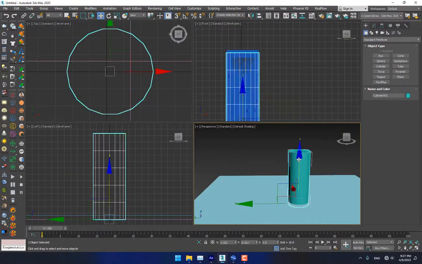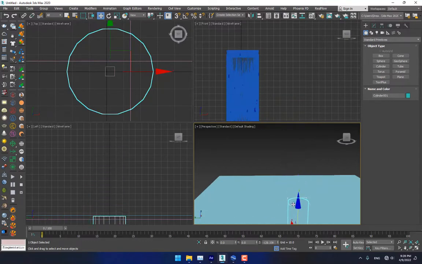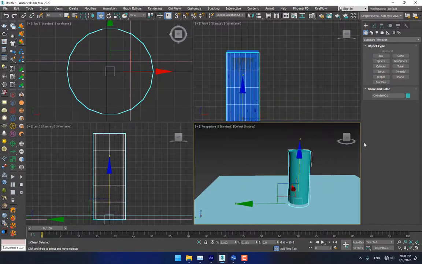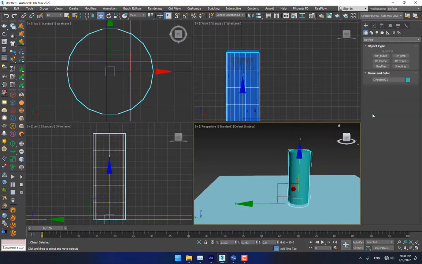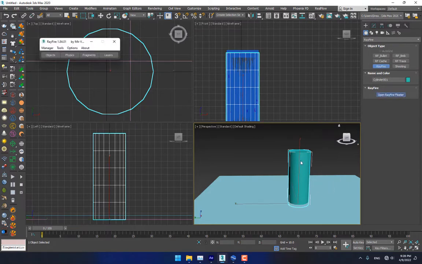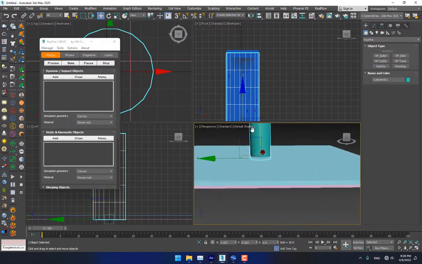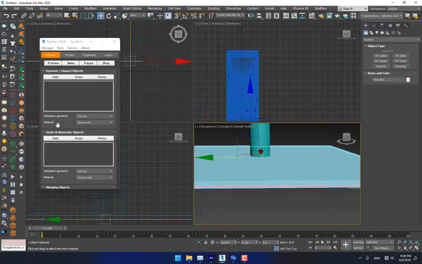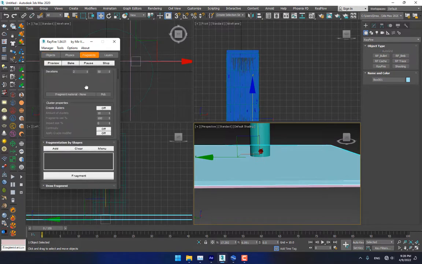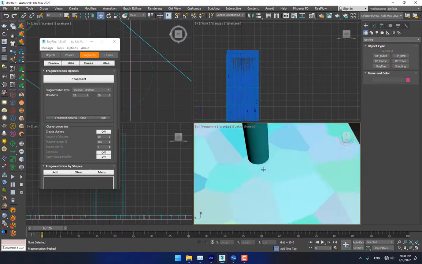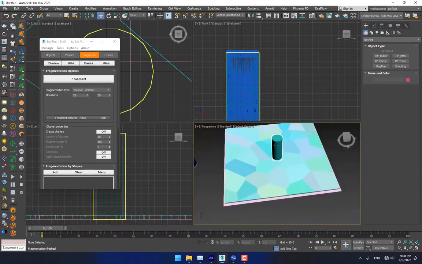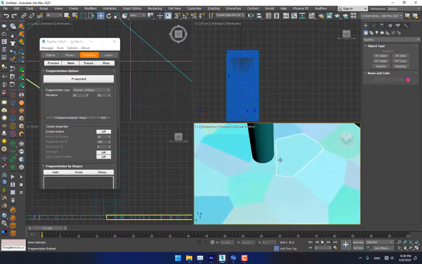So now how to create the animation. You must have the RayFire plugin. Select RayFire, open RayFire, and select the plane, static. Select the box, dynamic, and fracture. Where is the location of your energy drink? The energy drink has its location here.